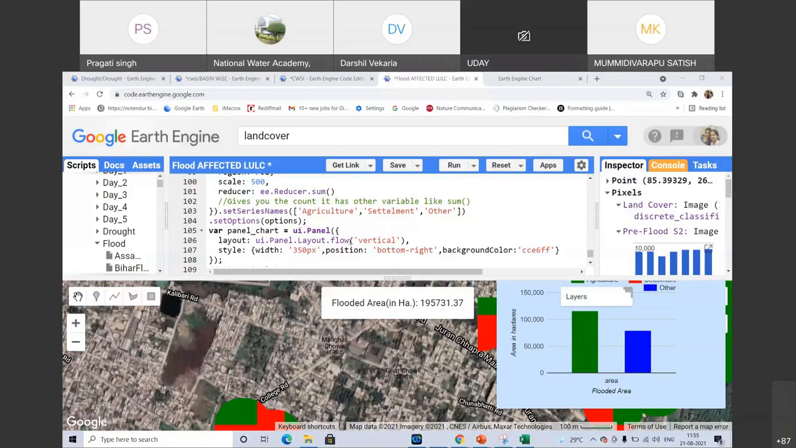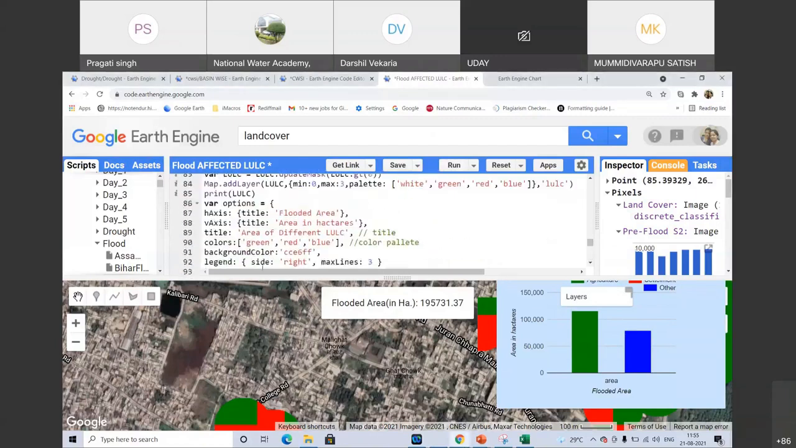Okay. Then we set the series name. This series name has come as green is for agriculture. So agriculture, settlement, and other. Then setOptions. As we gave the name as options in the previous panel for deciding the axis and other things, that options has come here.